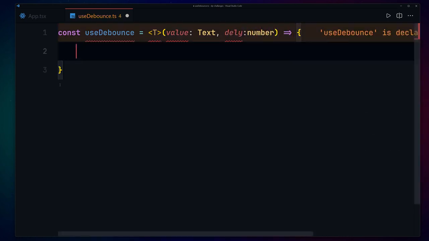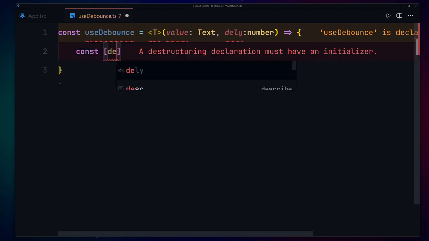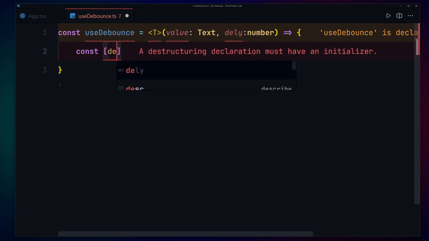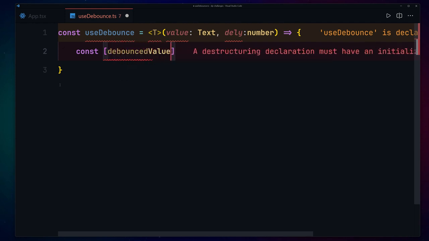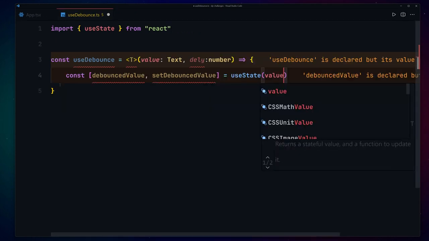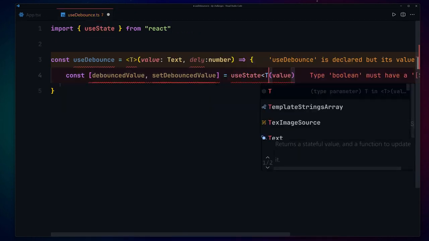So now inside there we have to define our state. So I'll use debounced value, D-E-B-O-U-N-C-E-D, and then set debounced value, and the initial value will be set to that value which we're now getting from that parameter. But we're also going to be providing this type generic.